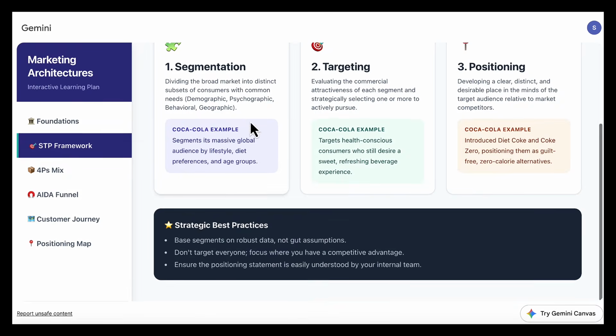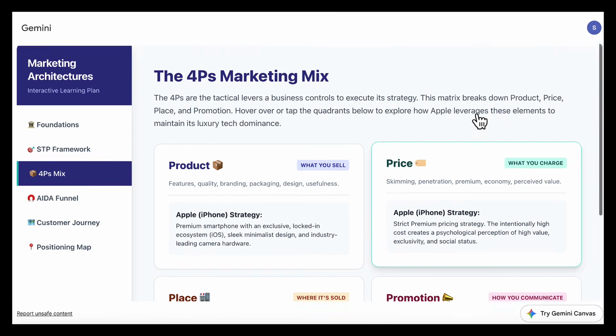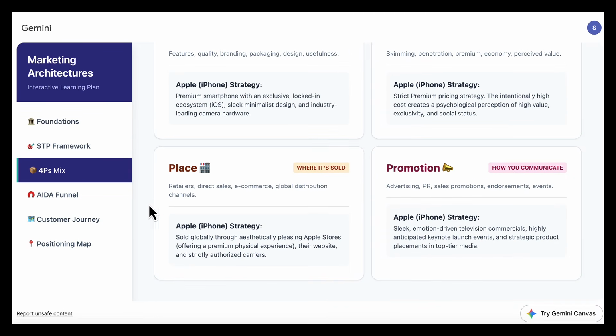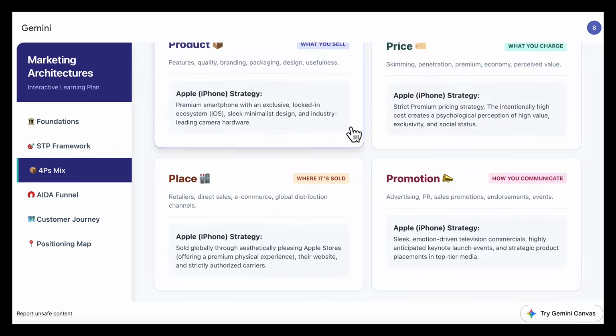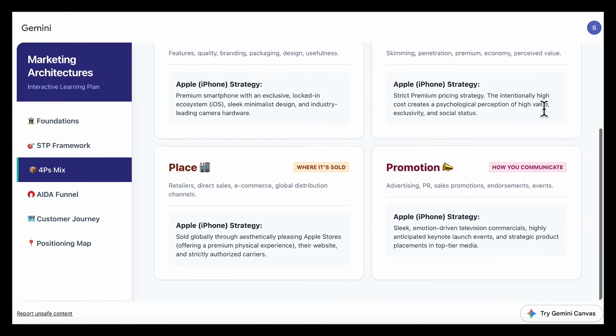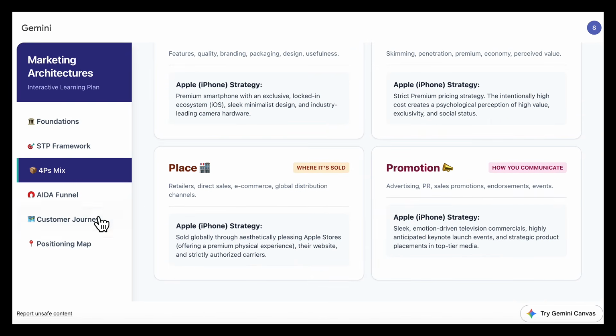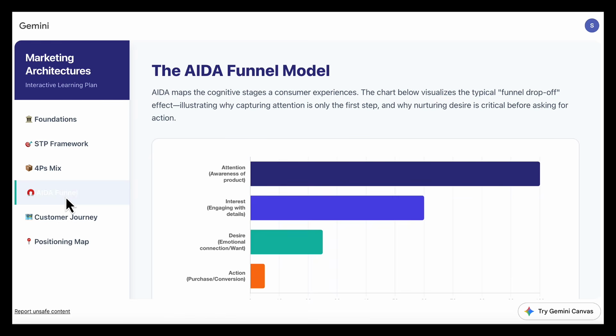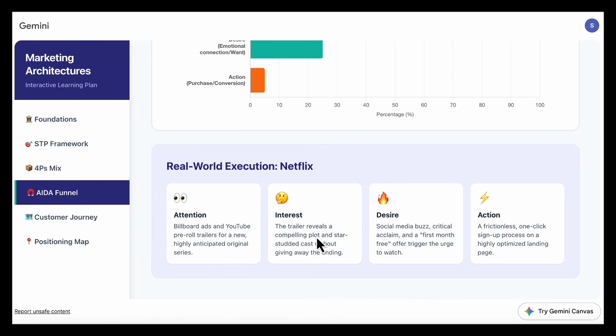We can see the 4 Ps marketing mix presented as an interactive framework. You can see that Gemini has also added visual elements and interactive components to help explain the concept. For example, here in this model, we have a visual funnel with a graph showing how audiences move from attention to interest to desire, and finally action.